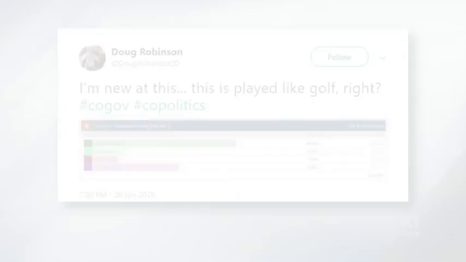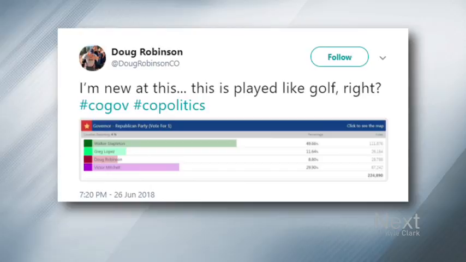Can I just say I'm going to miss Doug Robinson? Has nothing to do with the Republican candidate for governor's politics. It has everything to do with the fact that Doug Robinson is a man who does not take himself too seriously. Last night, trailing badly, he's in the single digits. He tweets out the results numbers and says, "I'm new at this. This is played like golf, right?" We're going to miss that.